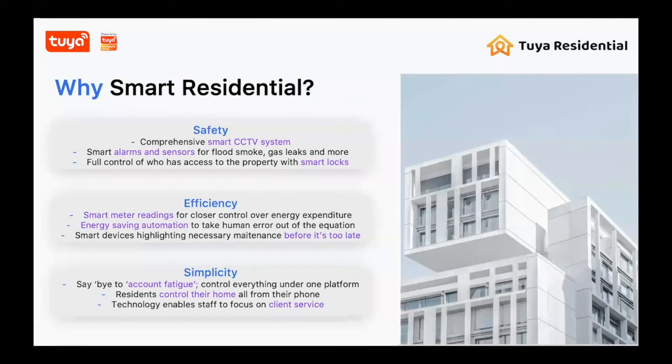Smart preemptive maintenance supported by smart devices allows for problems to be recognized and addressed before they cause any inconvenience to residents. For example, battery-powered devices such as smart door locks will notify staff and residents well in advance before running out of power.